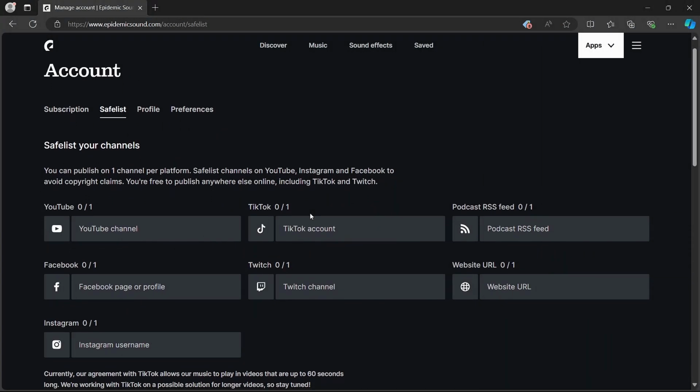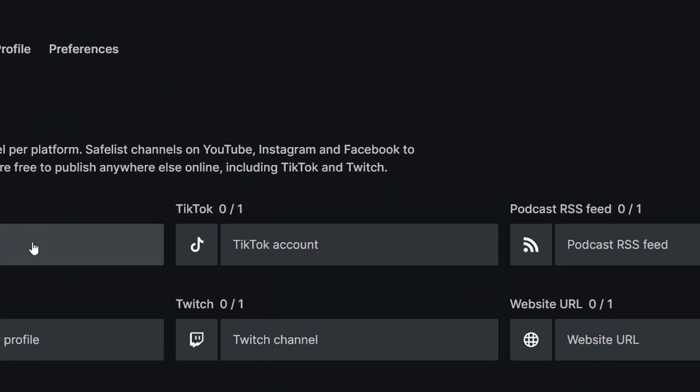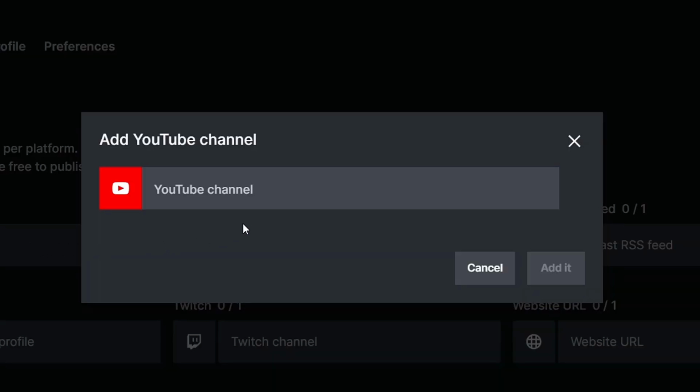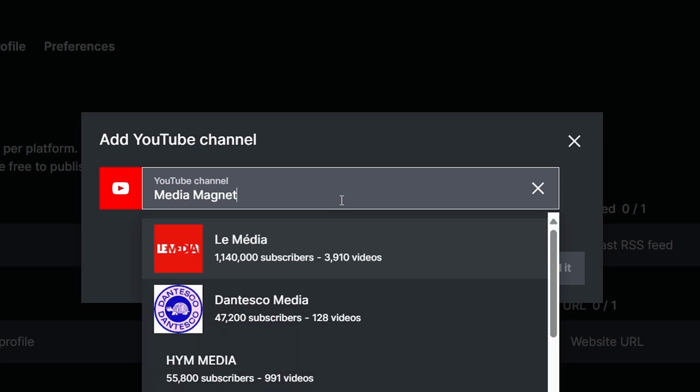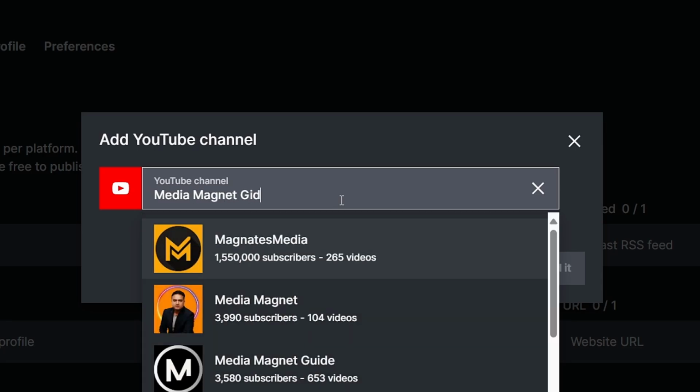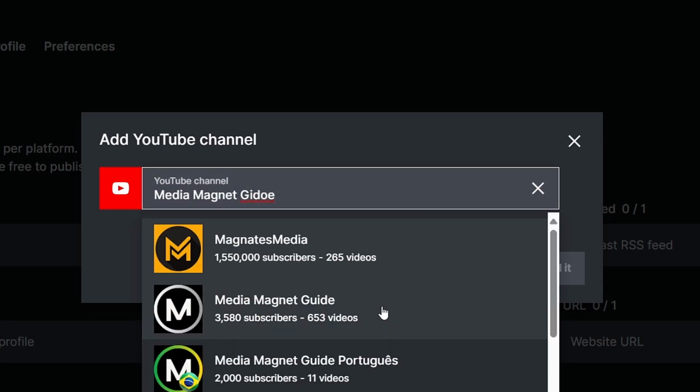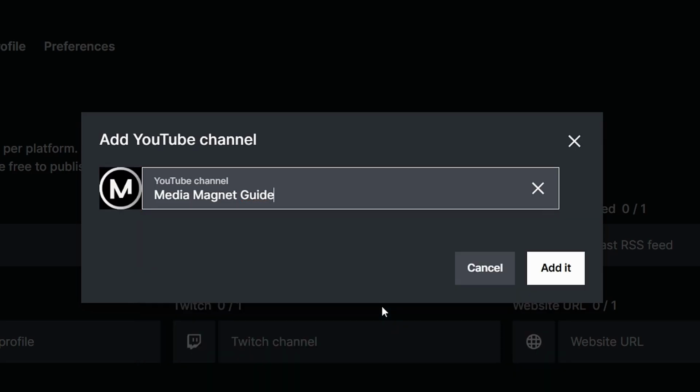To add a new YouTube channel, you only need to access the Safe Listings section and enter the unique channel name, URL, or ID for the platform you're interested in. It means simply type in the channel name you wish to safe list. Then, select it from the drop-down that appears and click Add it.